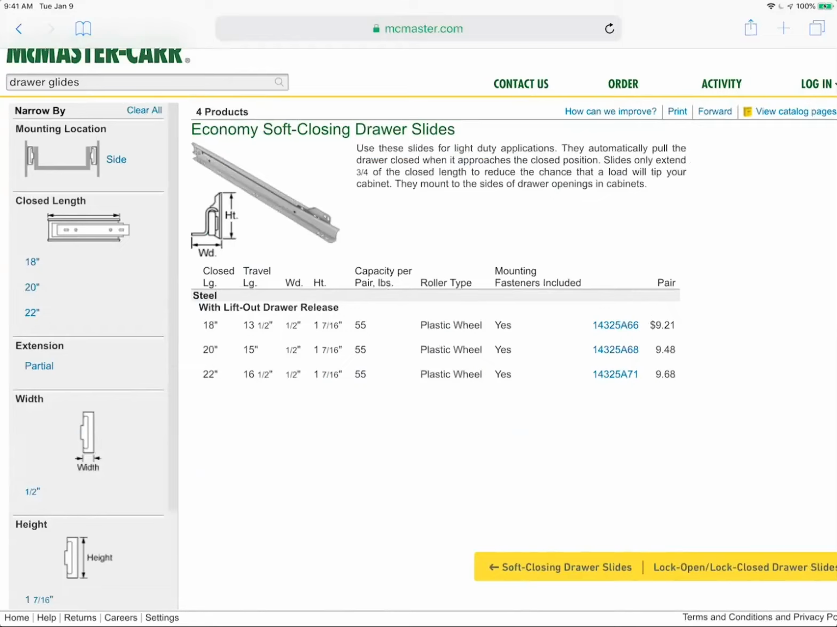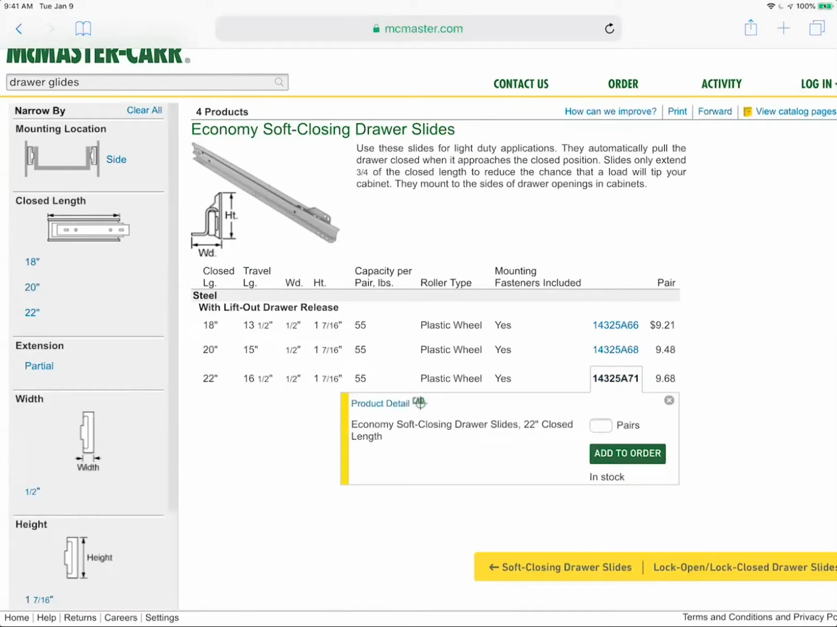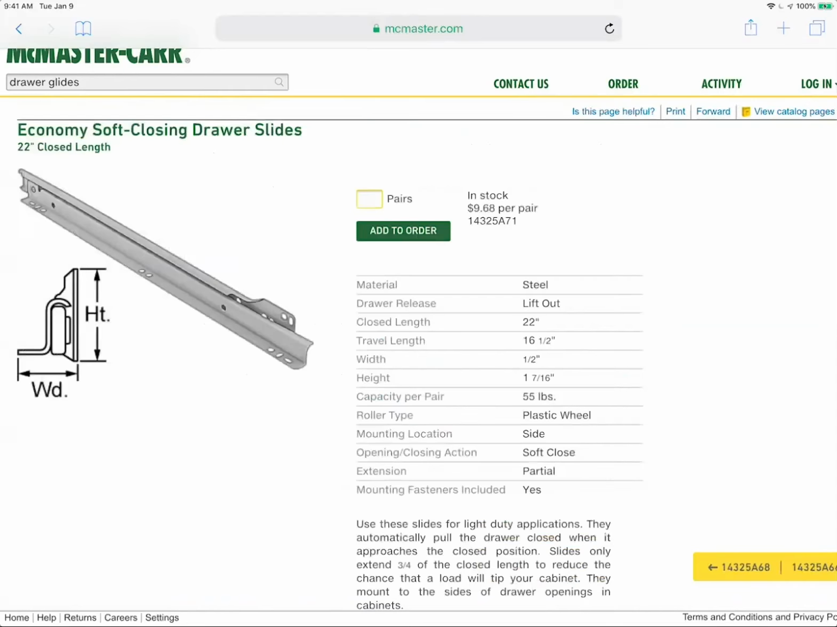And here now we see we have 18, 20, and 22 inches length. That's very important. For example, if you want to insert, in this case, a glide, that you really take good measurements or you understand how long the part has to be. And I would like to have the 22-inch long. Then I could go to click on the product number, which is blue. And upper left corner in that pop-up, you see product detail and CAD. That is where we have to click onto.